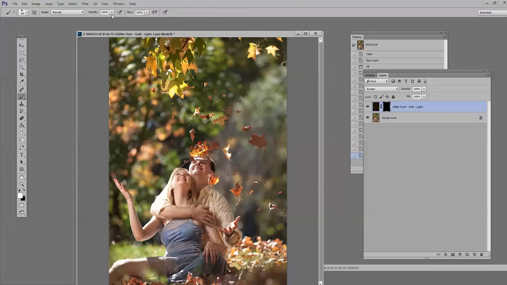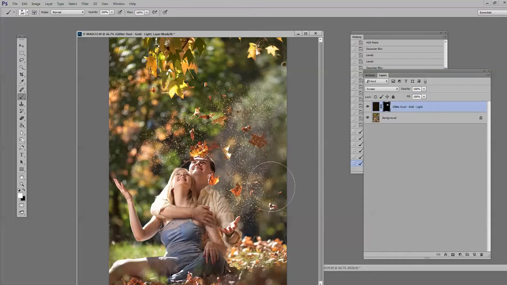So we've got now opacity 100%, flow 100%, and we'll just introduce a little bit of gold dust. Okay, so maybe that would be the gold dust with the leaves. Okay, if I want to introduce little less effect here, I will then drop opacity of my brush and do just a little bit there.